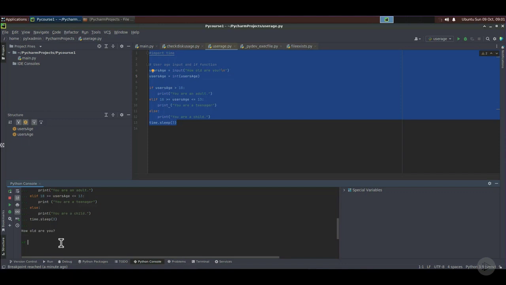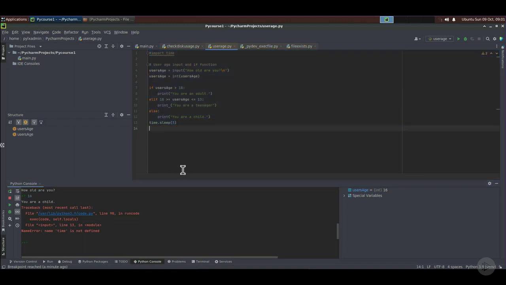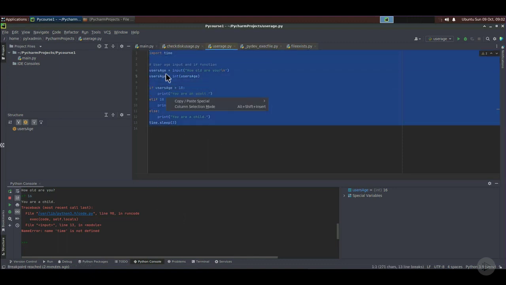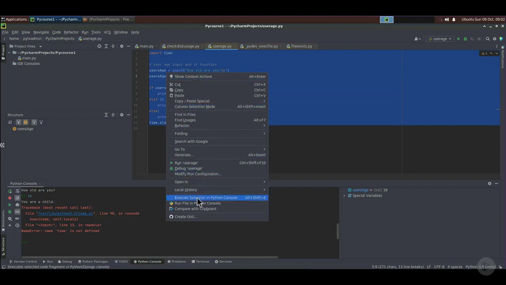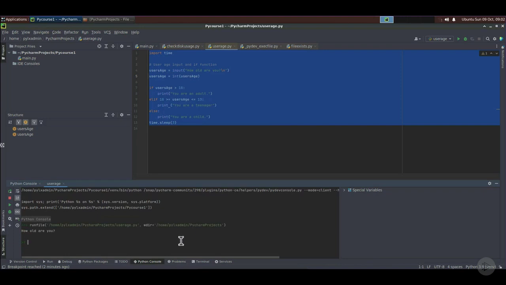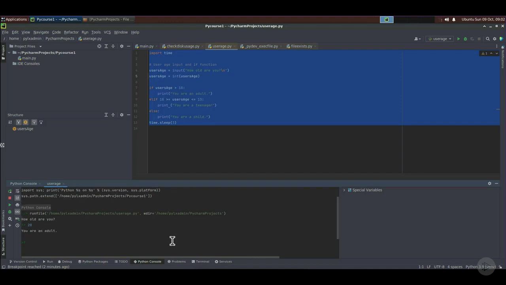I'm just going to put my age in here. And then it gives us output, but it also throws an error. The reason it's throwing an error is because we have that line commented out. So we'll uncomment that. And then if we were to run this again, let's try to execute this in a different way. We'll say run file in Python console. Okay, so there it is. It's prompted me. This time we'll tell it we're 20 years old. And then it says we're an adult and there's no error.